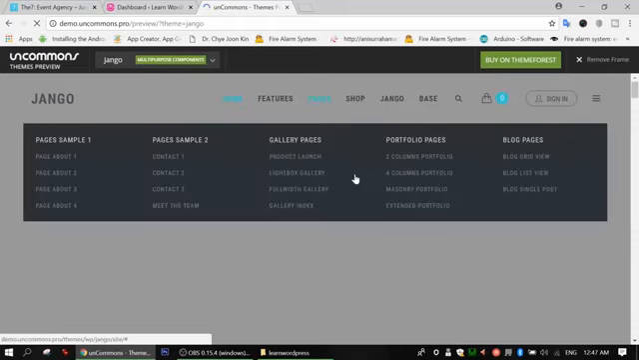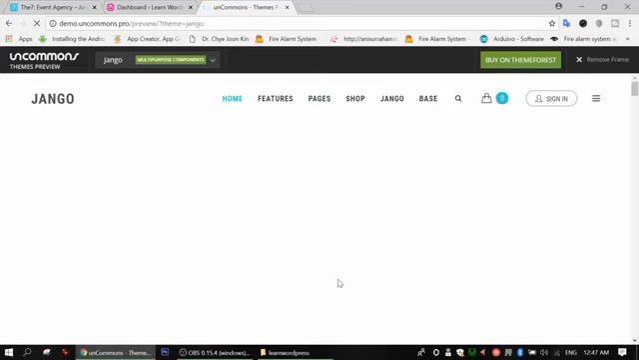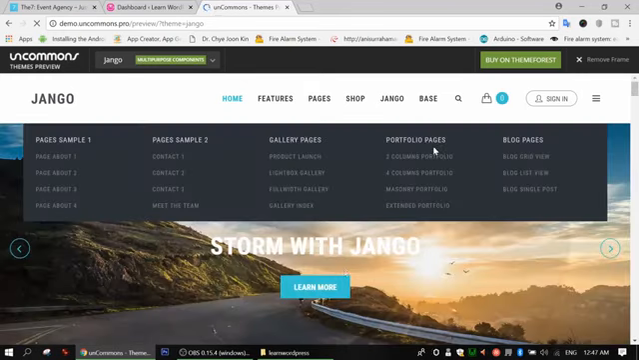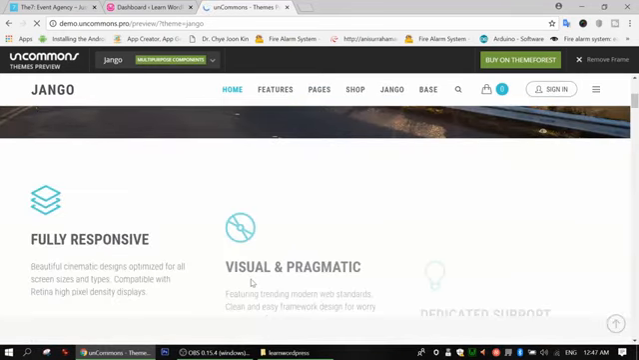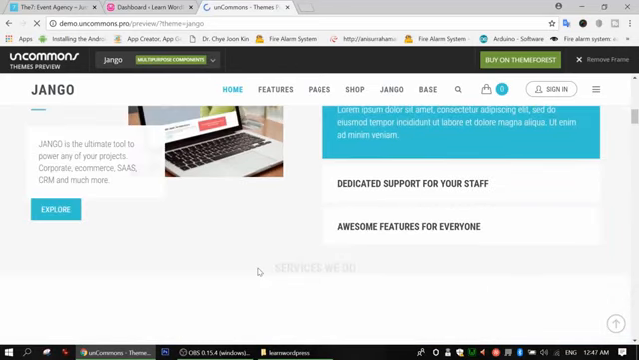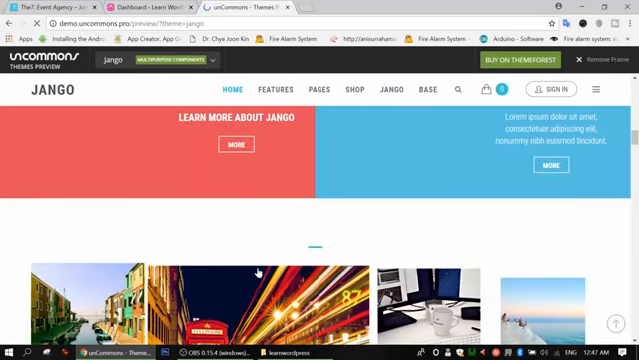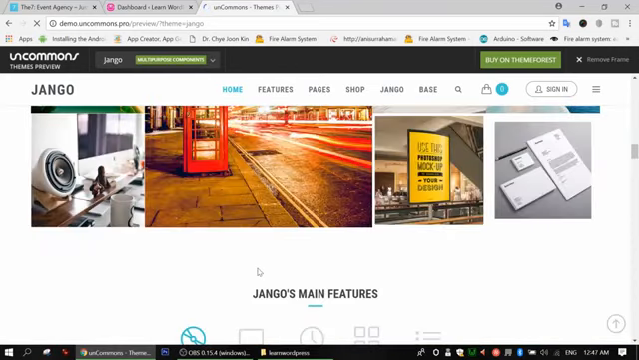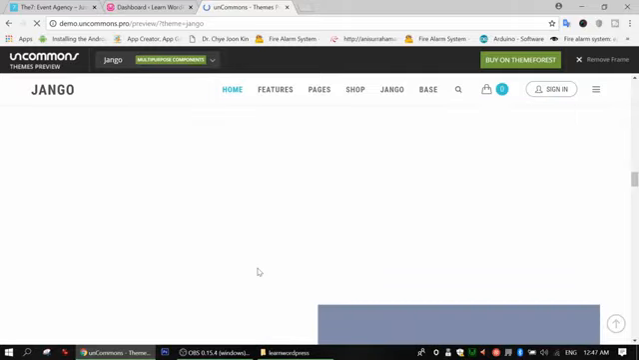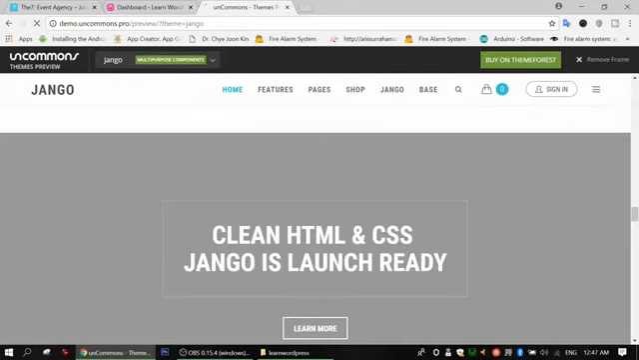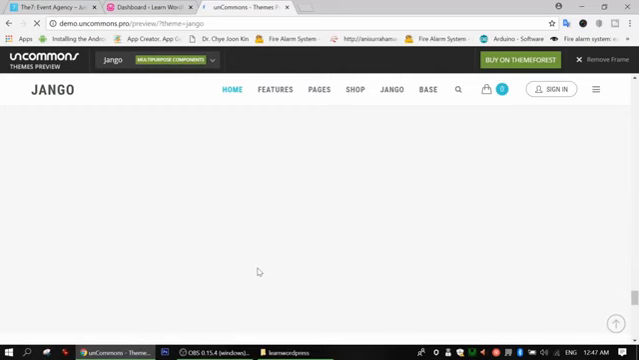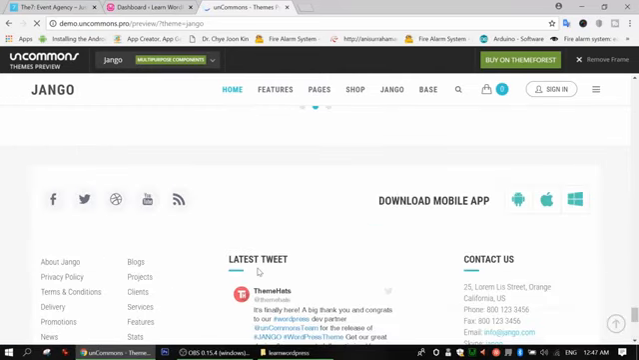So this is a multi-purpose theme, used in different places. You see, it looks like a website here, right? So this is the theme. We can buy this and configure it. We can design our things however we want. This is a paid theme. Okay, so this is the design.